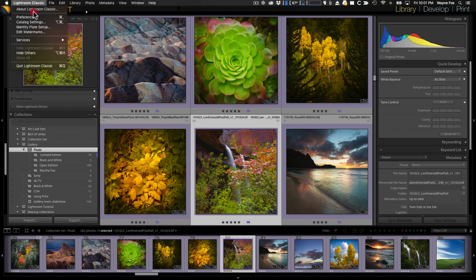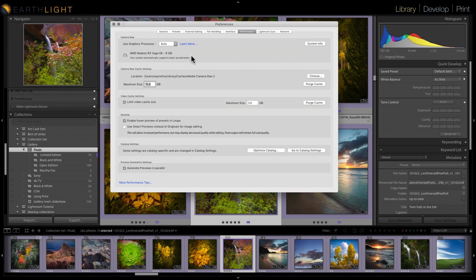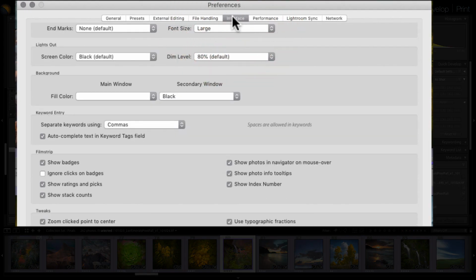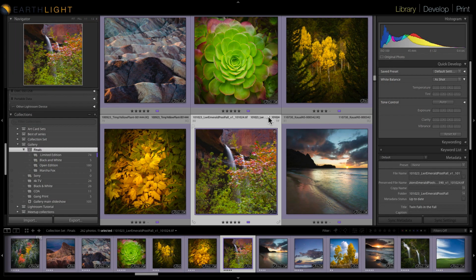To turn that off, go to Preferences and go to Interface and just hit this Show Index Number and turn that off, and that'll get rid of those. That's a feature. I'm not sure how useful that will be. I can't see any use for it at all. I don't even care about these index numbers. The only reason I've got them here to show them is for the video, so I'll change that so they don't show later as well.